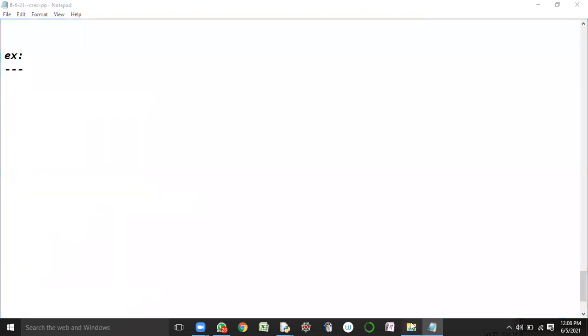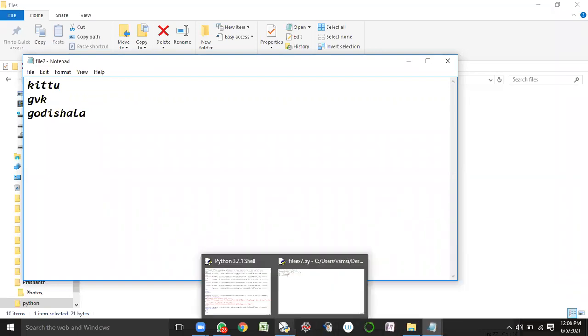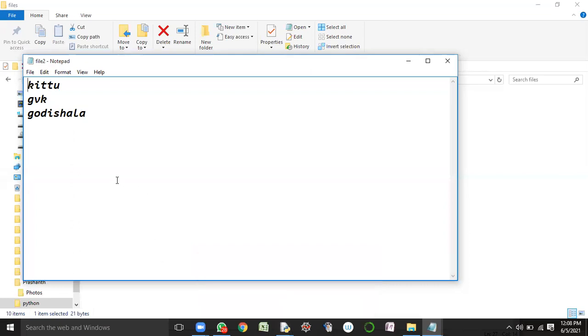So go to file2. Content of file2 is what? Kittu GVK Godishala. So when I'm executing the readline method, what does it read? It reads the data line by line. So when I have executed the readline method for 1 time, how many lines of data will be read? Only 1 line. So this Kittu will be displayed. Okay. After reading the data, the pointer will be pointing to the next line when the readline method is executed. Okay. So let's check.